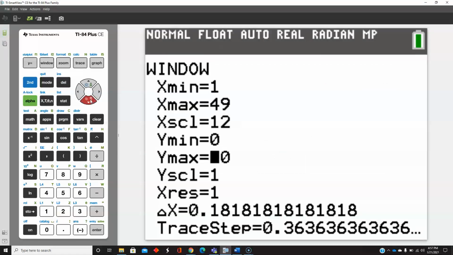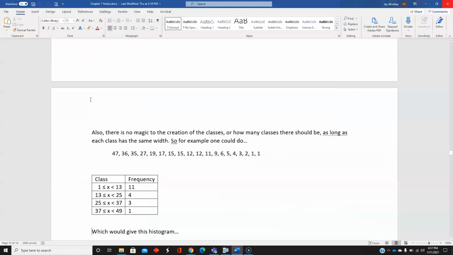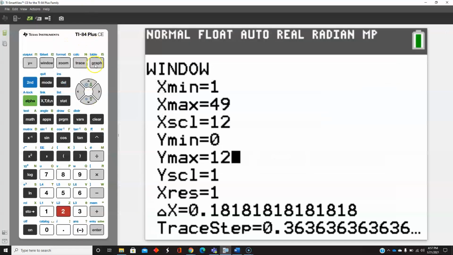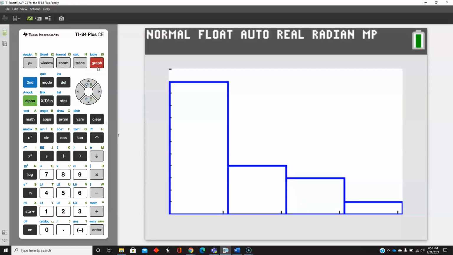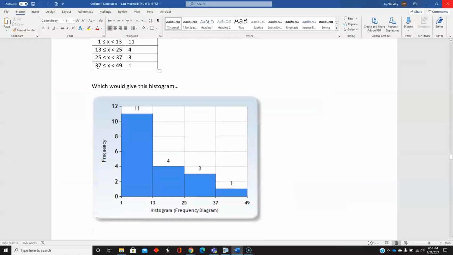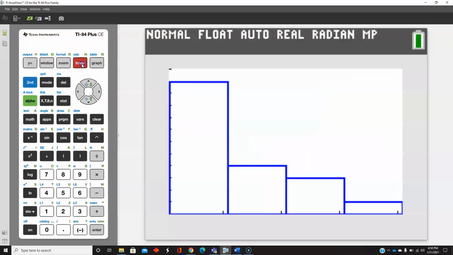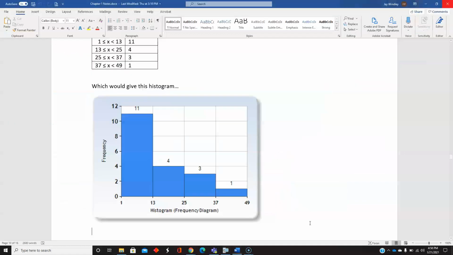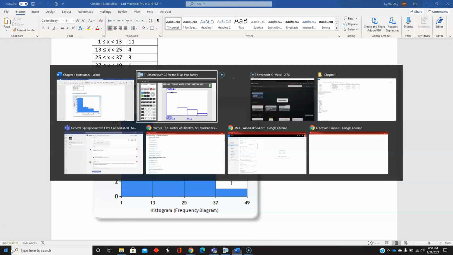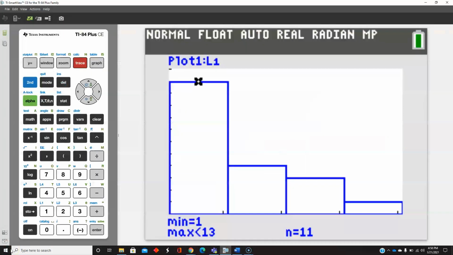And then I think I need Ymax to go up to 12 because we had a frequency over here that was 11. And if we press Graph now, that should look identical to this histogram that we had in the notes. And once again, if we press the Trace button, we'll see that the first class goes from 1 to 13 and has 11 items in it, which is exactly the information we're getting over here off of the histogram. So that's how you do a histogram on the calculator.